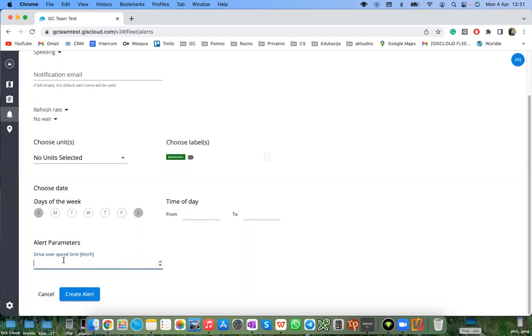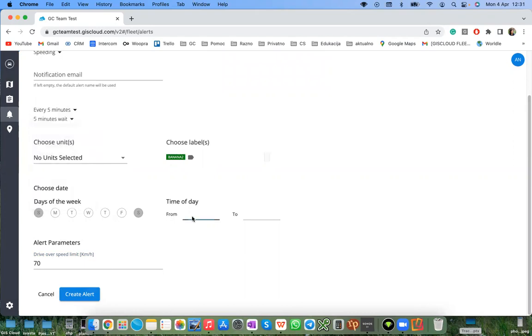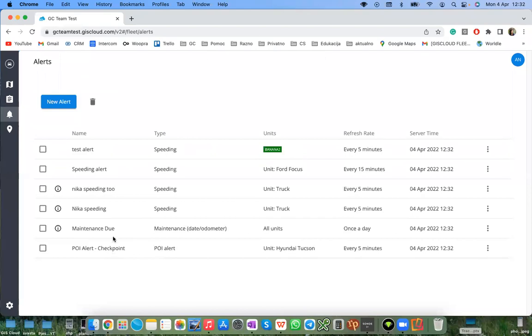Also, an important part is the speed limit that you would like to define, for when somebody goes over it, to receive the alert. So let's say 7 kilometers per hour, and then you just go about, sorry, I didn't define all the parameters. This way you can actually receive alerts based on when you were speeding.